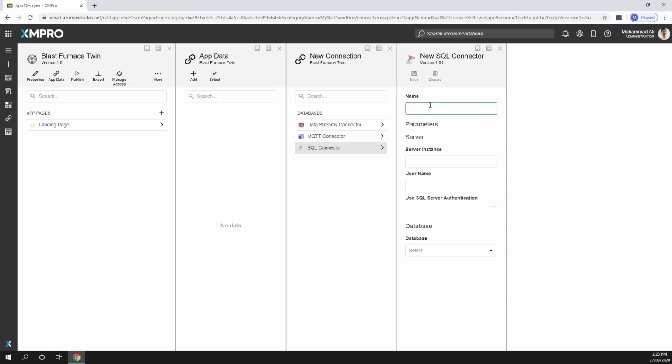So I'll start with the name. This is a friendly name which will just help us identify this connection. So I'll say, for example, furnace data. Next, I'm going to configure this connector, and it is asking me for a server name. I can use one of the ones that I got.